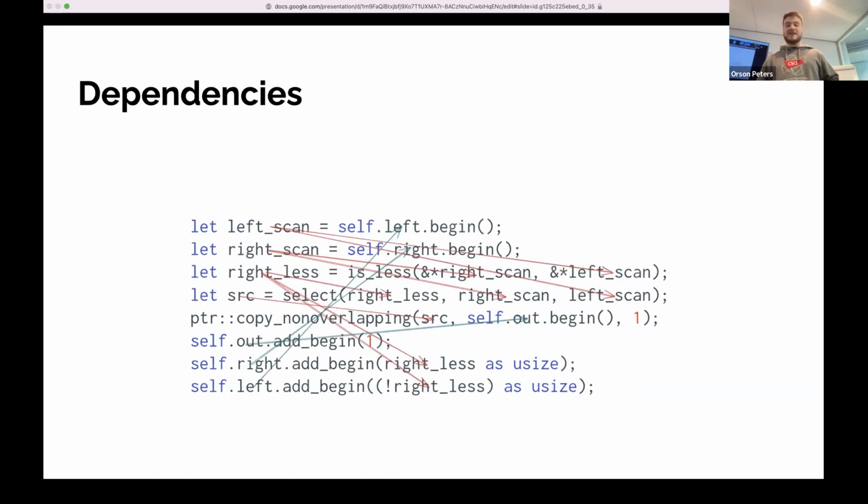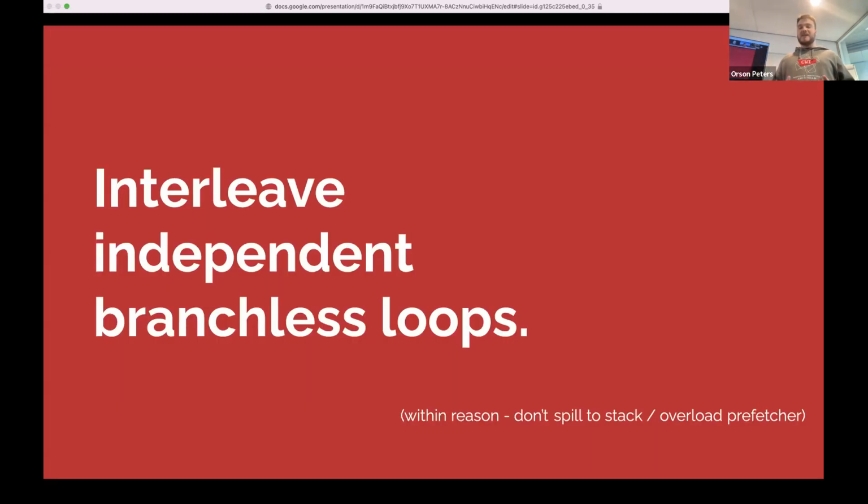Because if we analyze the dependency of a branchless merge, what we notice is that every operation essentially is needed immediately. So you can't really use instruction level parallelism. You can't really hide latencies. So that's my main takeaway from this talk. That's relevant, not just to sorting, but to everything. And that's to interleave independent branchless loops.